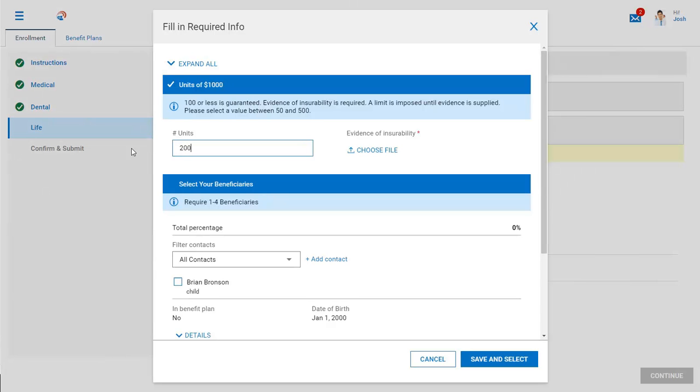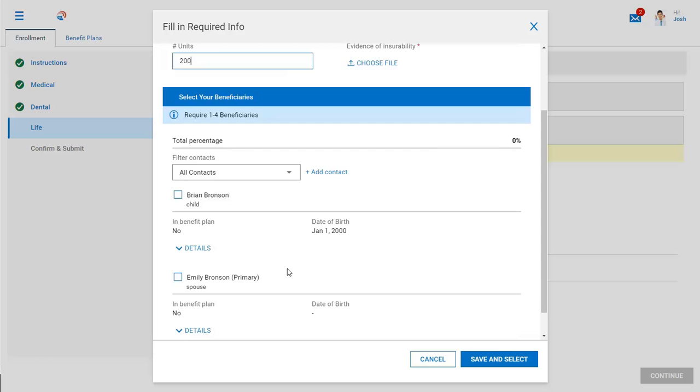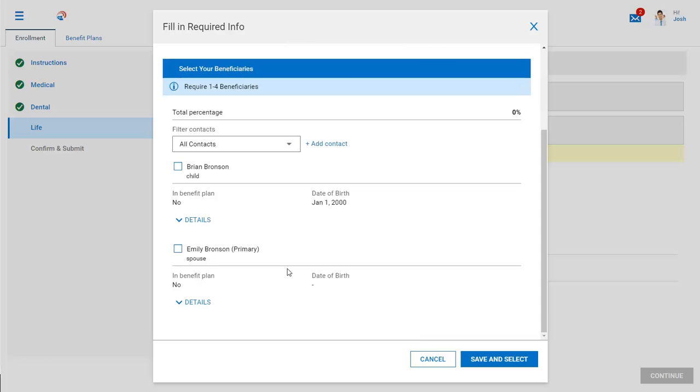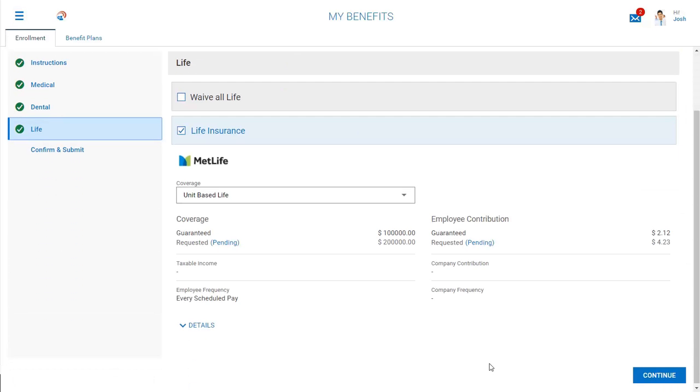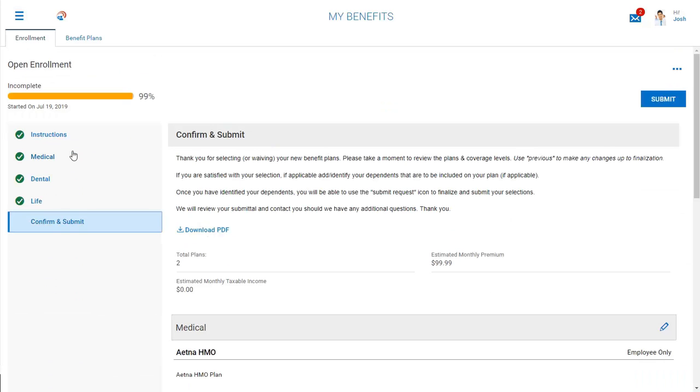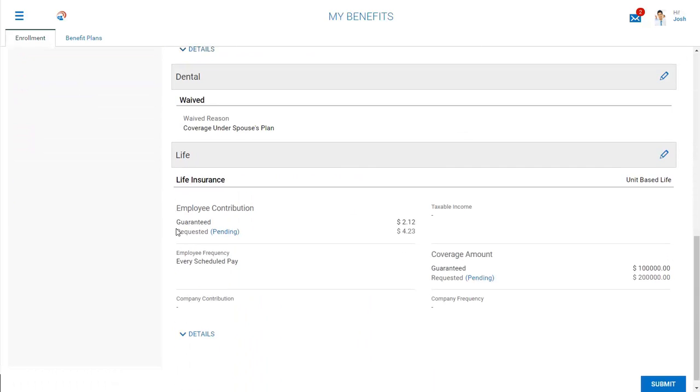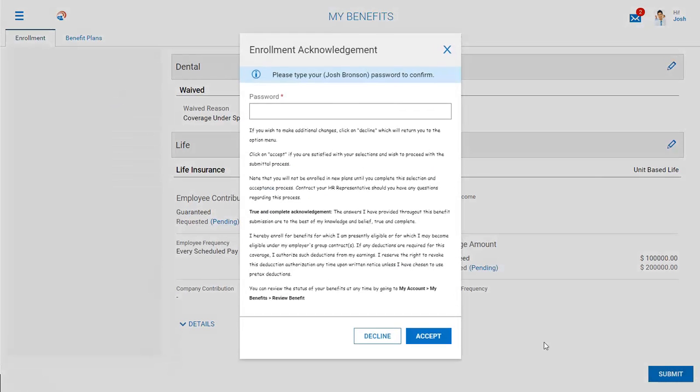Now the employee has the opportunity to upload a copy of their EOI right from this screen. In addition, we need to identify our beneficiaries for this life insurance plan. All of Josh's contacts are listed here on this screen, and we can easily make a selection from here. In this case, his spouse will receive 100% of his insurance benefits. Now it's time to review our final selections. This screen will allow employees to review and confirm their selections by signing off on this using their electronic signature.